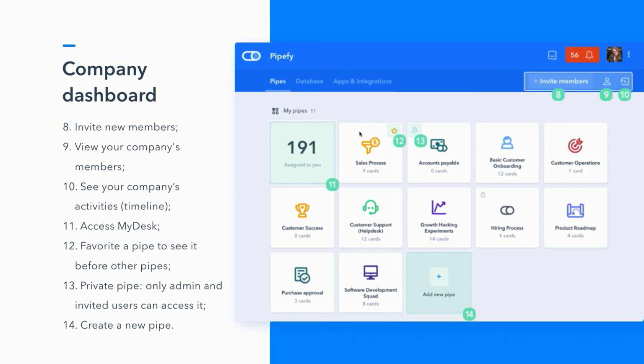Number 12 is where you favorite a pipe. So when you click on this little star, the pipe is going to come to the front of all other pipes. And this here is a personal setting. So if I click on this little star here for the sales process, it's only going to be displayed in front of all other pipes for me. It's not going to be displayed for my teammates in the same company.